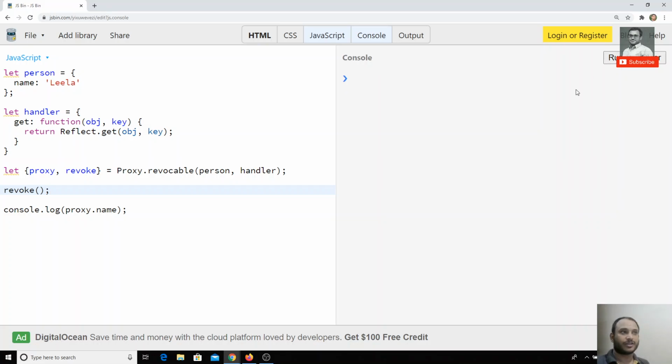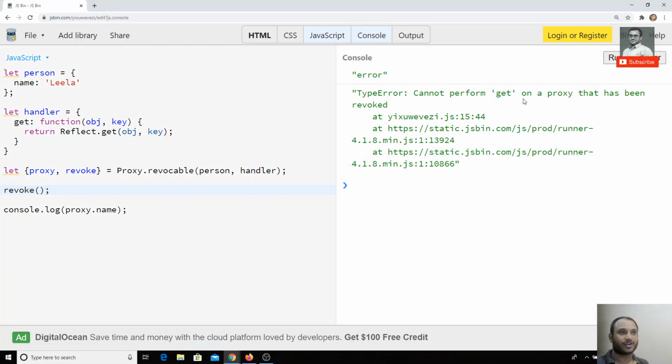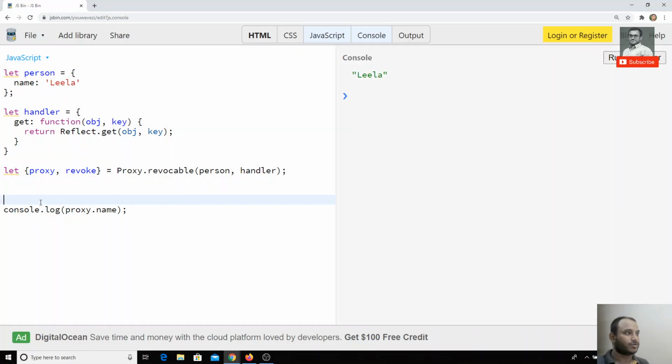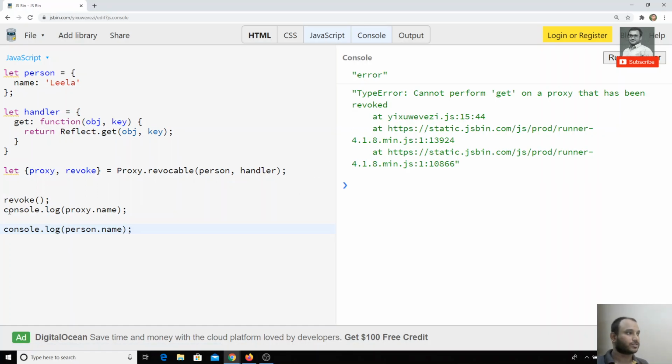Now if I try to run, I am getting a cannot perform get error. That means the proxy has been removed for this person. You cannot use this proxy again using proxy.name. If I remove the revoke, then the proxy will apply and the name will come. So now you need to access person.name directly on the object. You need to directly access the object once the proxy is revoked. Because of this error, it is halting.